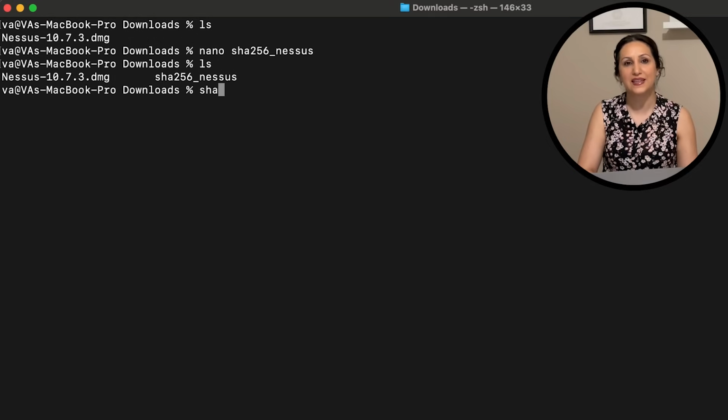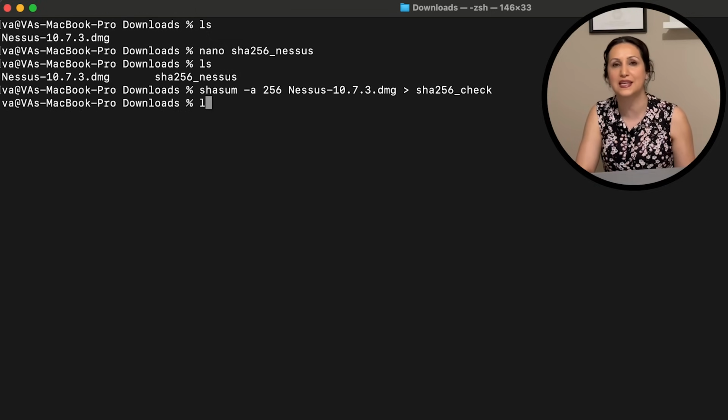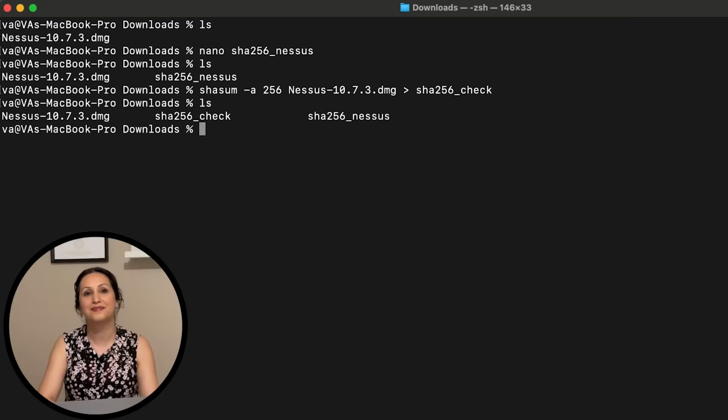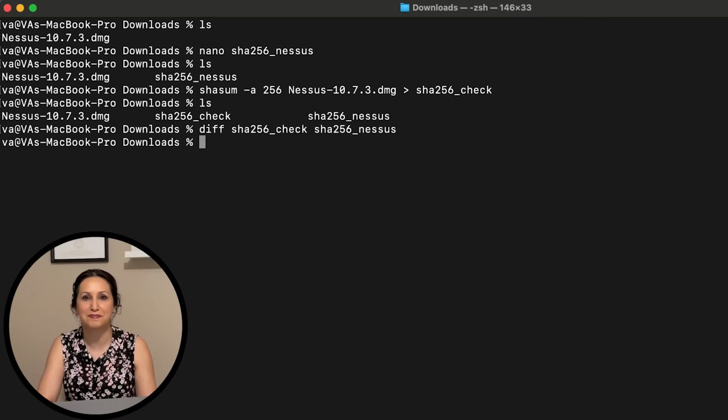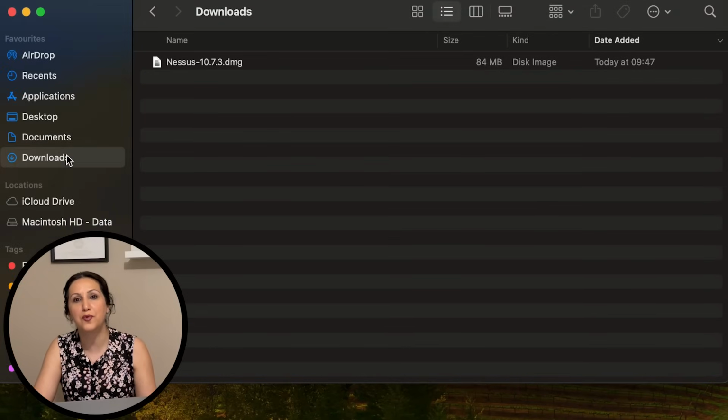In a terminal, calculate the SHA-256 checksum for the downloaded file and send the output into the file SHA-256_check. Run a diff command to compare the two checksums. You get no output if they are matched. Now, checksum confirmed, the file is an identical copy.